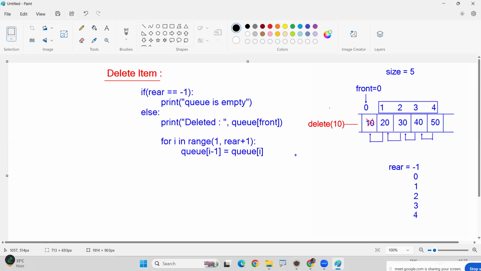First, I value starts with 1. So first location element will come to 0th location because I minus 1 means this one. Next, I value will increase. I value becomes 2. Then second location element will come to the first location. Next, third location element will come to this location. Next, fourth location element will come to this one.